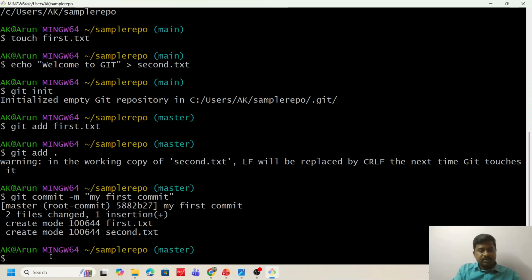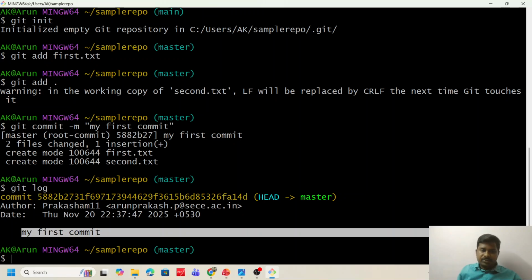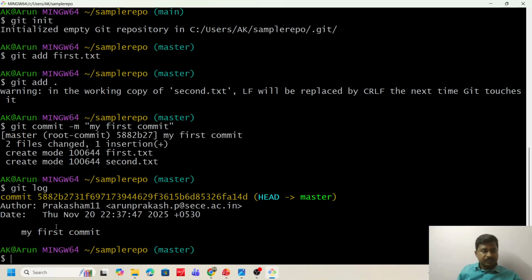Okay. If you want to check the status or log, git space log. It gives all the committed information, the entire information. So that is the log. Next, I'm going to push the two files into my GitHub repository.